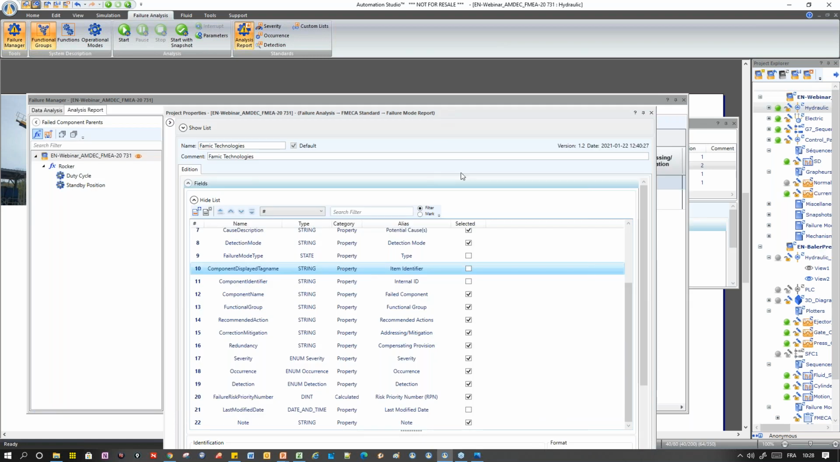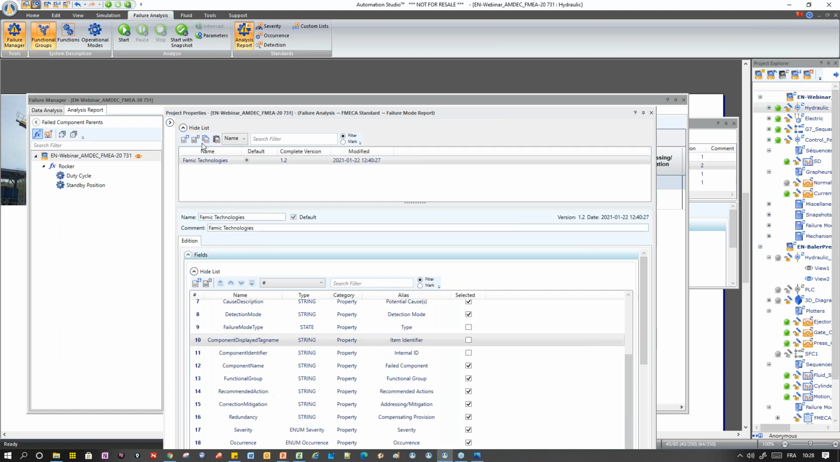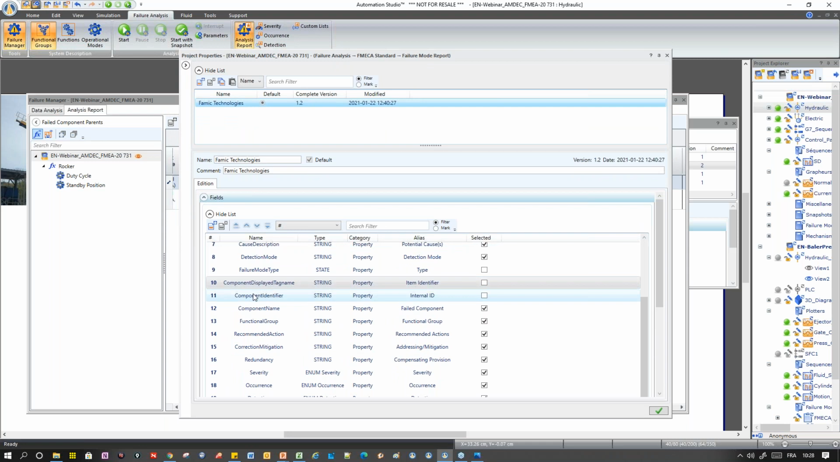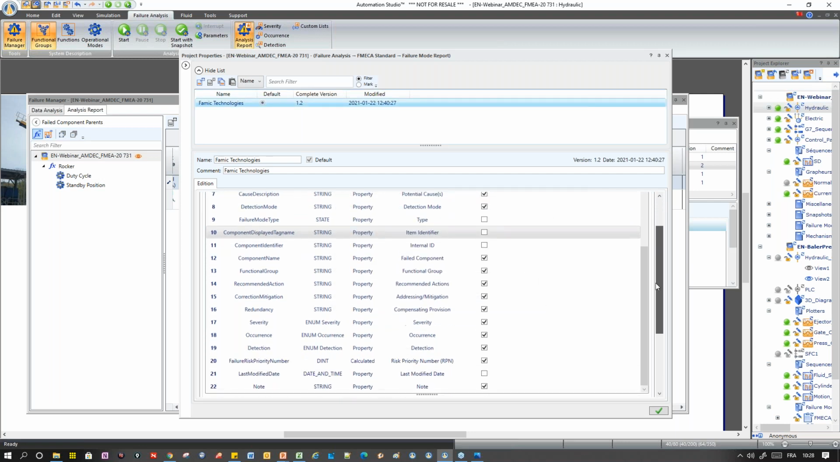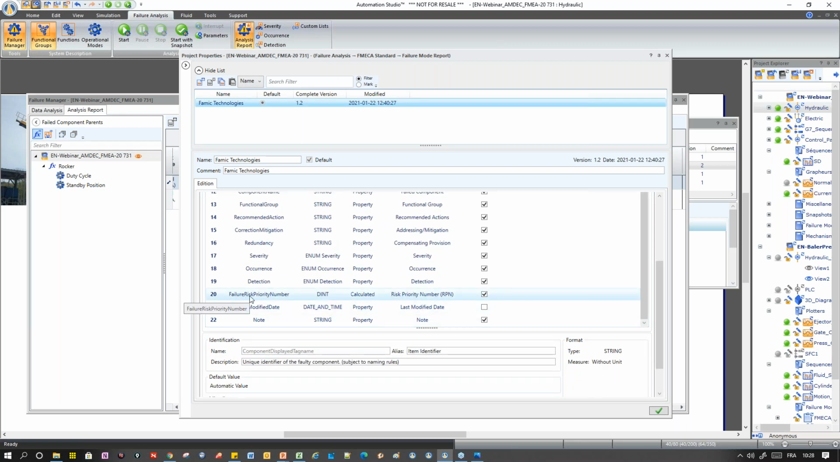Now, if you want to create your own, first you are able to copy the standard, duplicate, and modify it. You can modify it by adding a field, for example, and this field can be a normal property, a string. It can be a calculated property. What is a calculated property? It is exactly that, like this failure risk priority number. This is the quantification of the criticality of the system.